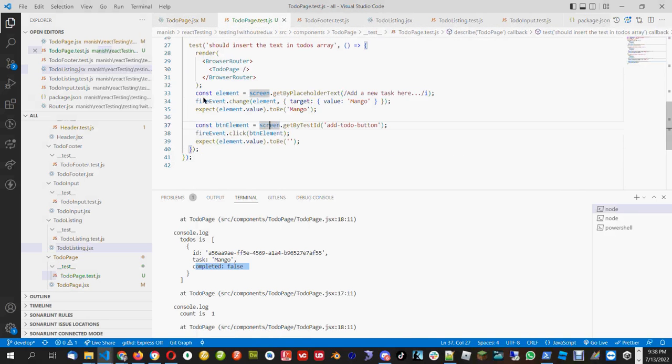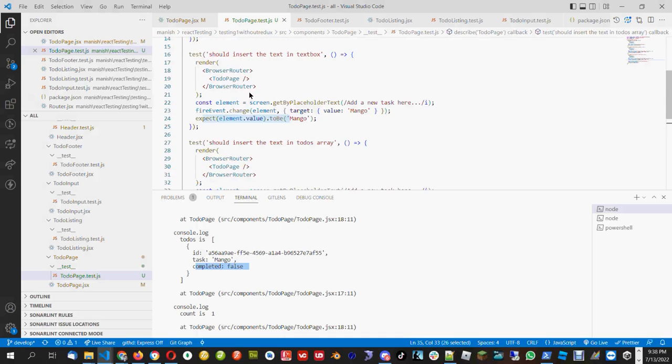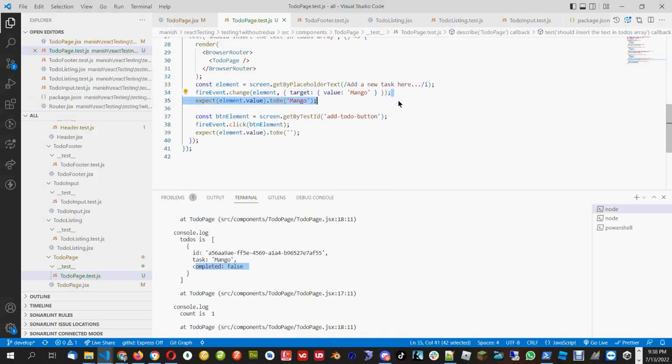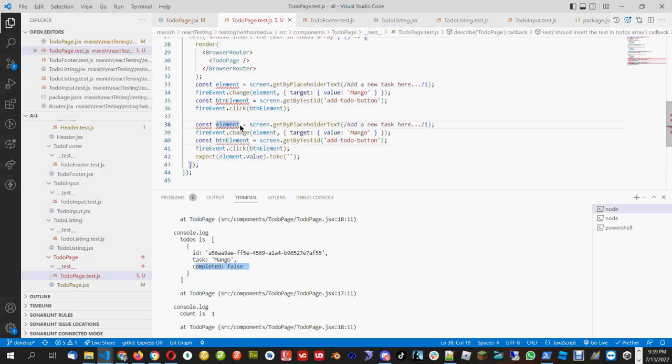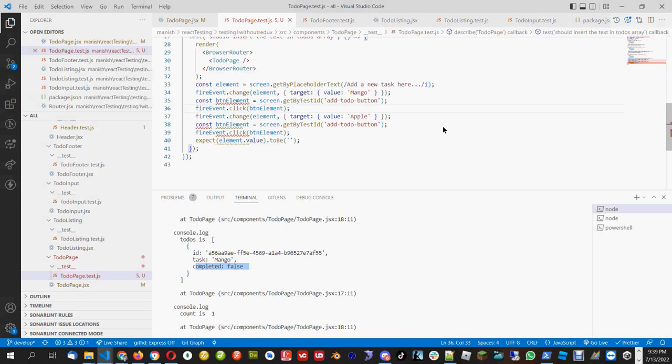So let's add one more element. Right now I added mango. Let's try to add one more element. We don't need to test this here again because we have tested it already at the top. So here we will just add it. We don't need to test this condition here. So we will add this one, and then we will add element 2 again, maybe with apple, or we can take the same element. We don't need to call another element.